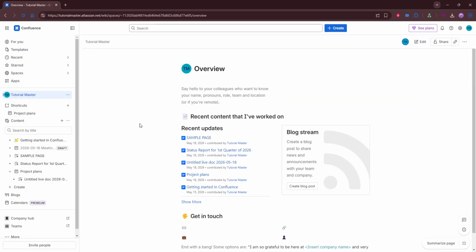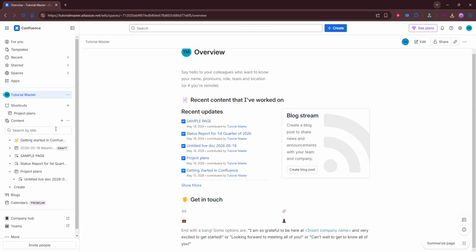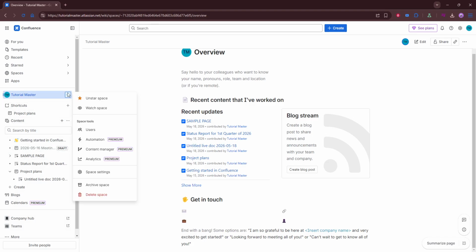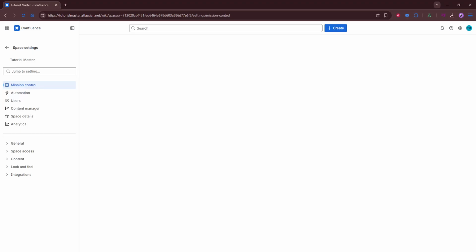Once you're in the correct space, look for space settings. You'll usually find this in the left-hand sidebar or by selecting the space name and choosing the settings option from the menu. If your screen looks a little different, that's okay. Confluence layouts can vary slightly, but you're aiming for the space settings area.